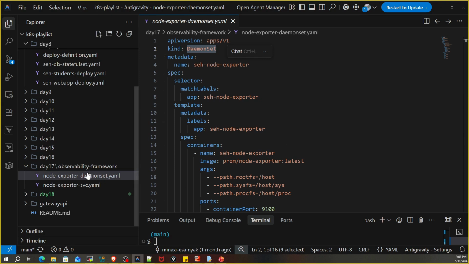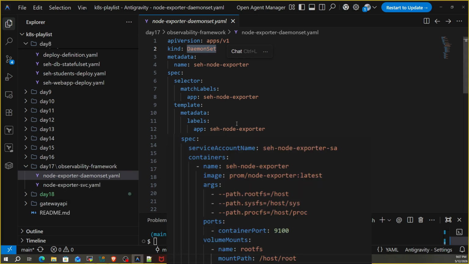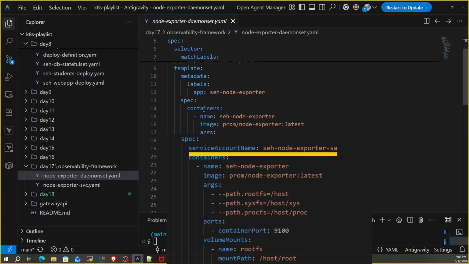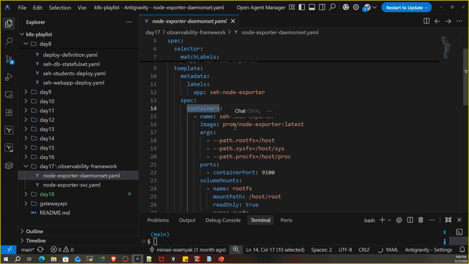Here under node exporter DaemonSet.yaml, we are creating a daemon set. As we already know, a daemon set ensures that one pod runs on every node. Why are we using a daemon set here? Because node exporter is responsible for collecting node level metrics like CPU usage, memory utilization, file usage, and network statistics. So every node should run a node exporter pod. That's why daemon set is the perfect choice here. Inside the container section, we are using the image prom/node-exporter:latest, which means we are using the official node exporter image here.